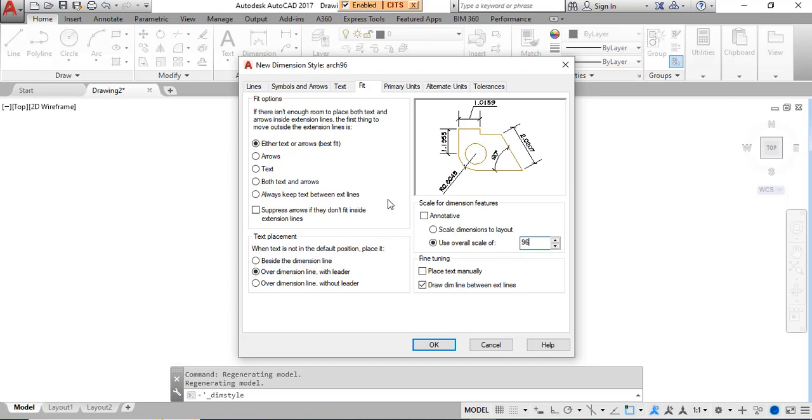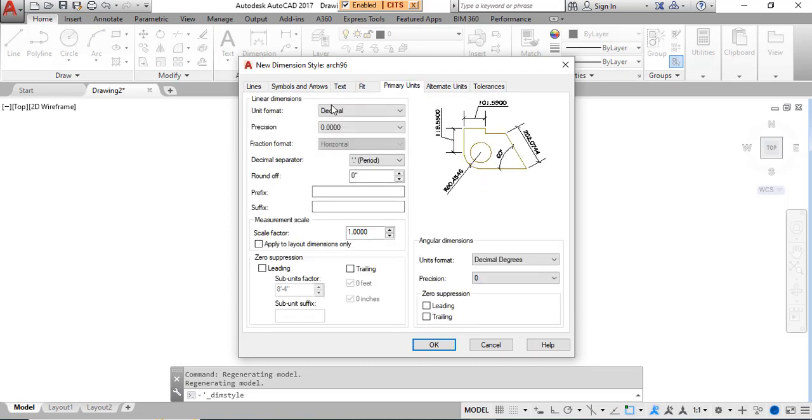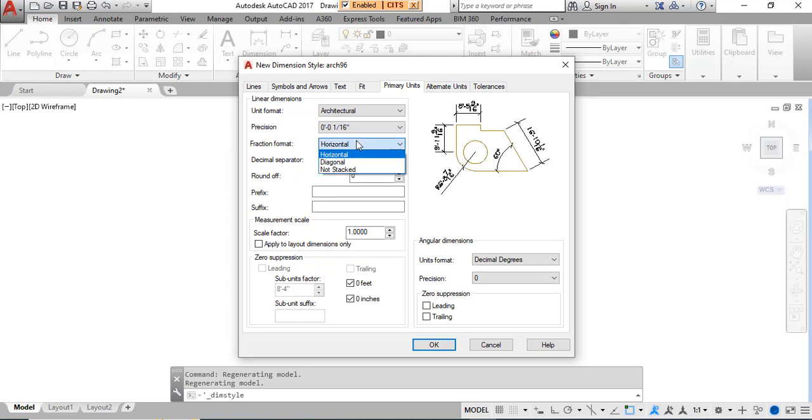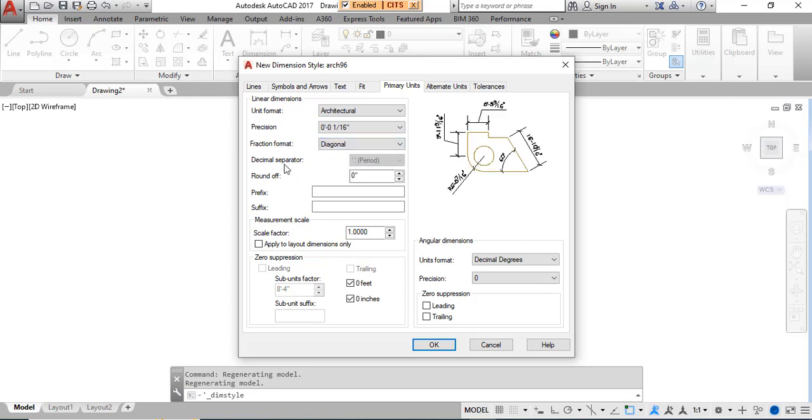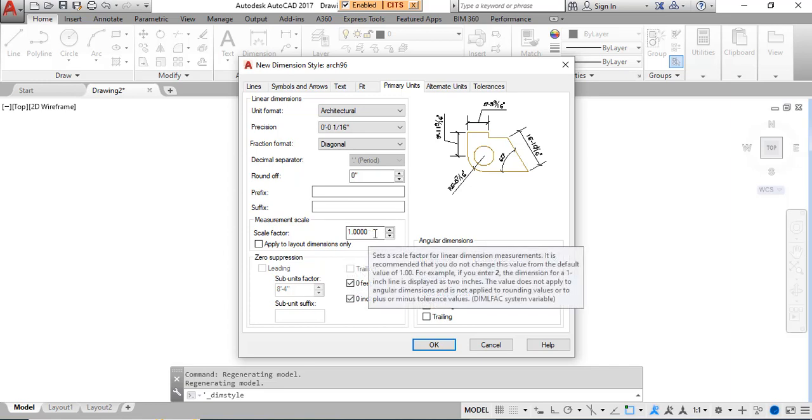Click the Primary Units tab. From the Unit Format drop-down list, choose Architectural. Leave the precision as 1/16. From the Fraction Format drop-down list, choose Diagonal. In the Zero Suppression section, uncheck the 0 Inches checkbox to show 0 inches. Now click the Text tab and change the Fraction Height Scale value to 0.75. You can't do this until you've specified a unit format that uses fractions.